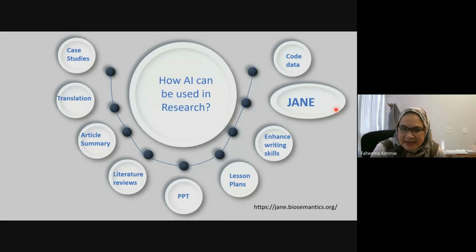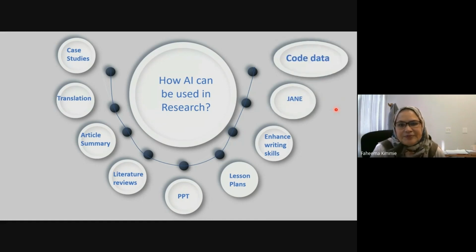Another AI that I like is Jane, Journal Author Name Estimator. You go to the website, which is at the bottom there. If you've written a manuscript, and we all struggle with this, where do you publish it? You go to Jane and put in your manuscript title, and it will give you a list of 10 to 20 different journals that would be of possible interest for your title, and it will cite the article's influence and the confidence of the suggestion.